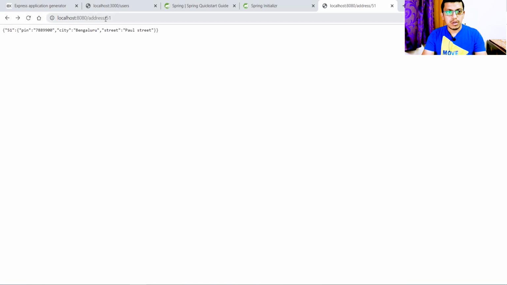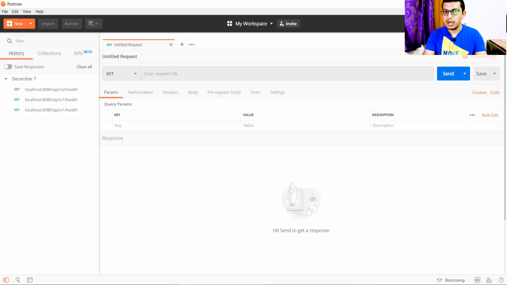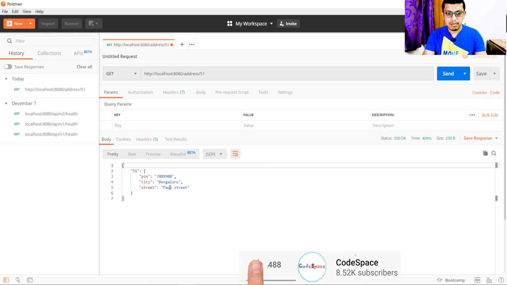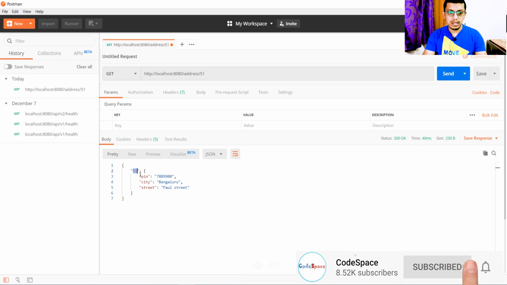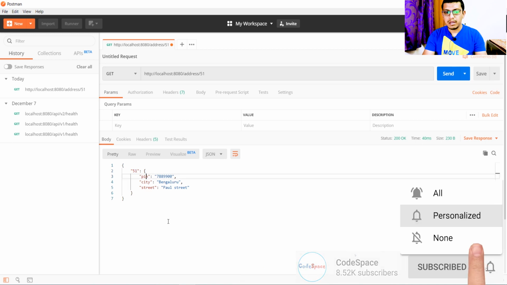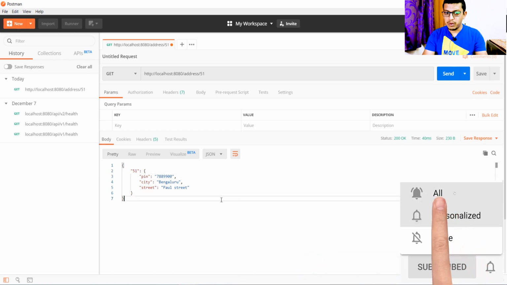If you go to this URL, you can see that it returns 51 user ID with pin, city, Bangalore, street, Paul Street. If you want to see it in a much better way, we can use Postman. And we can see in a much better JSON format. So this is the user ID, pin, city, street. So this is the second API which has been exposed by our Spring Boot application.